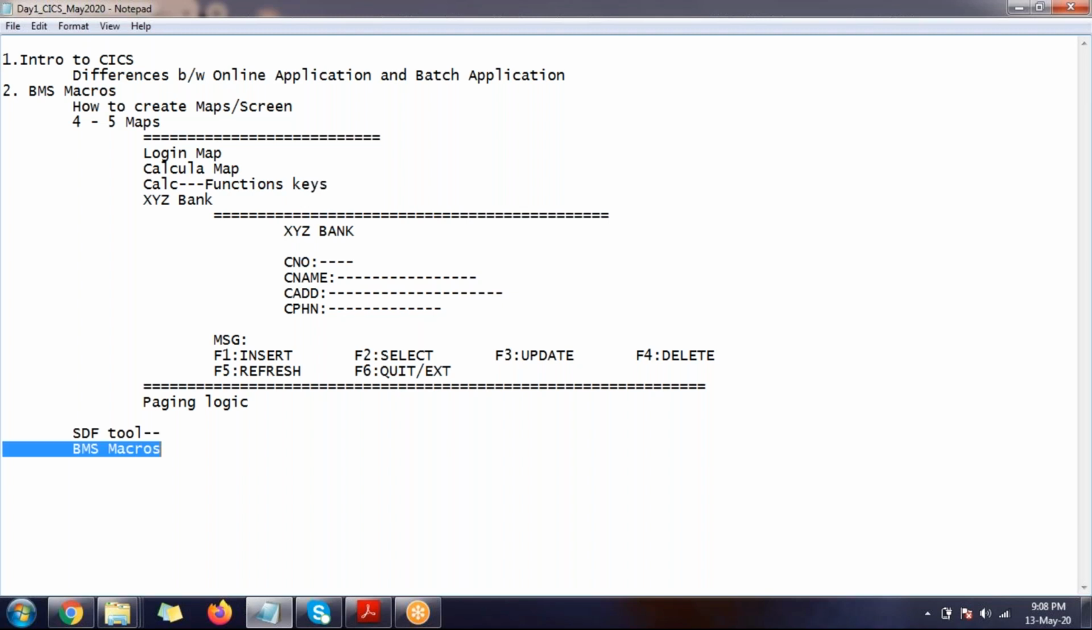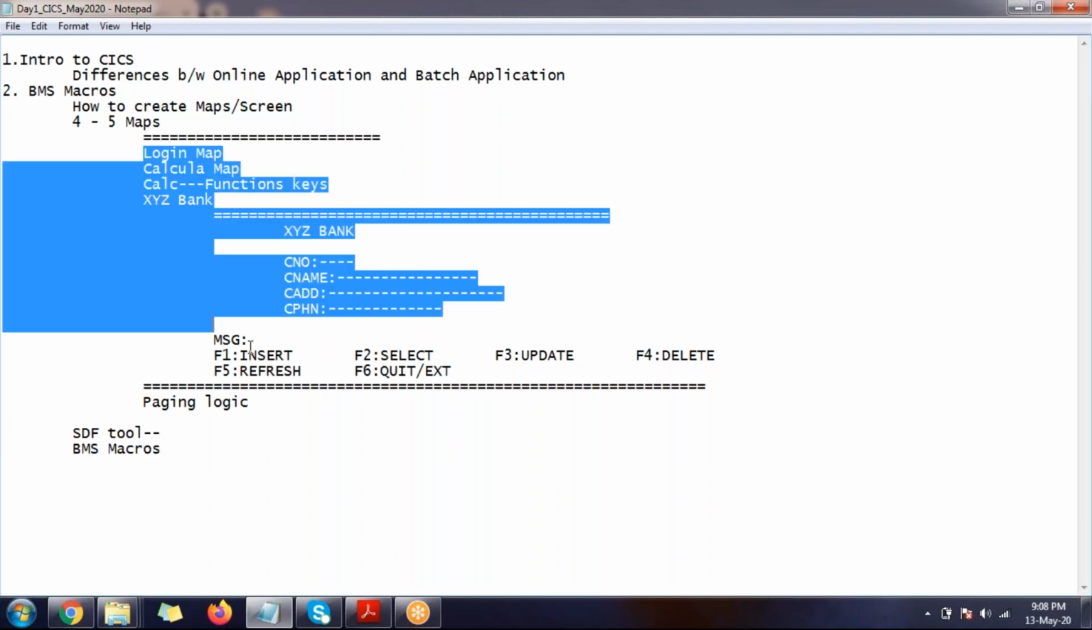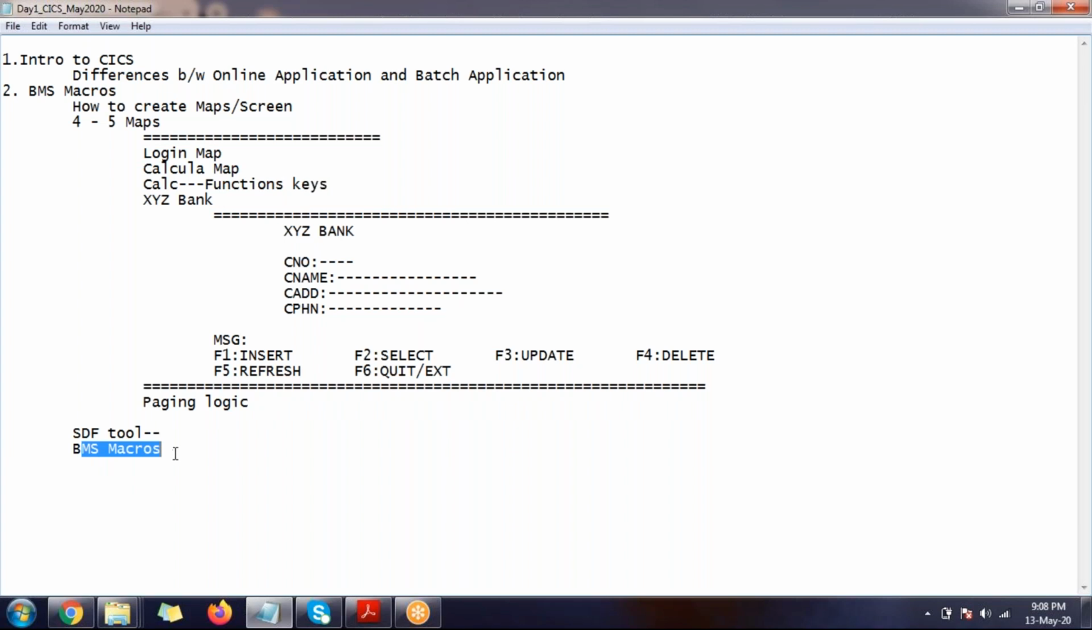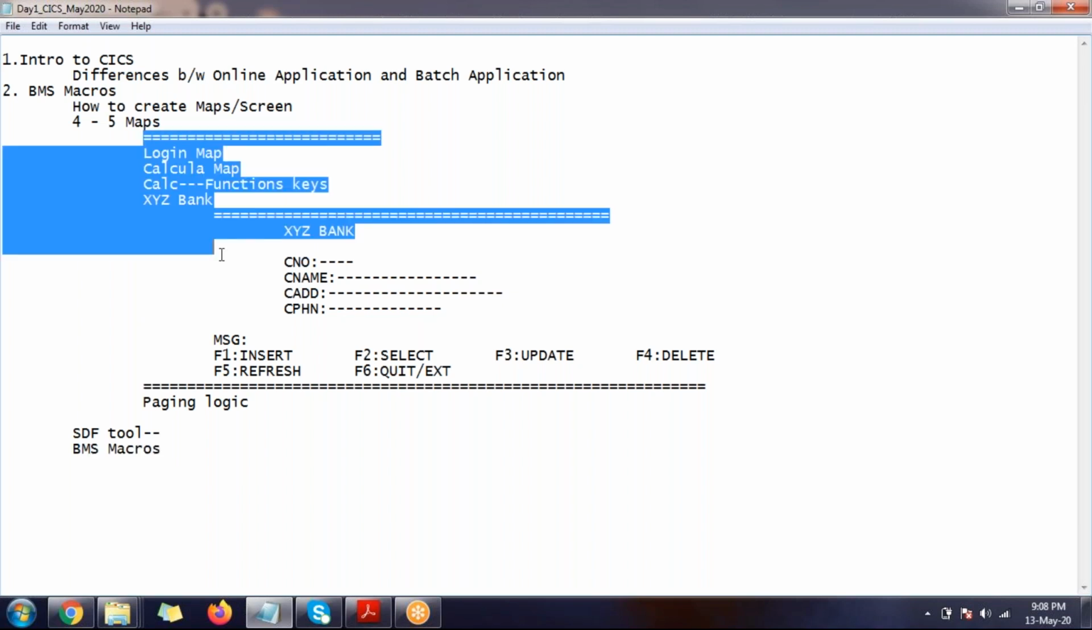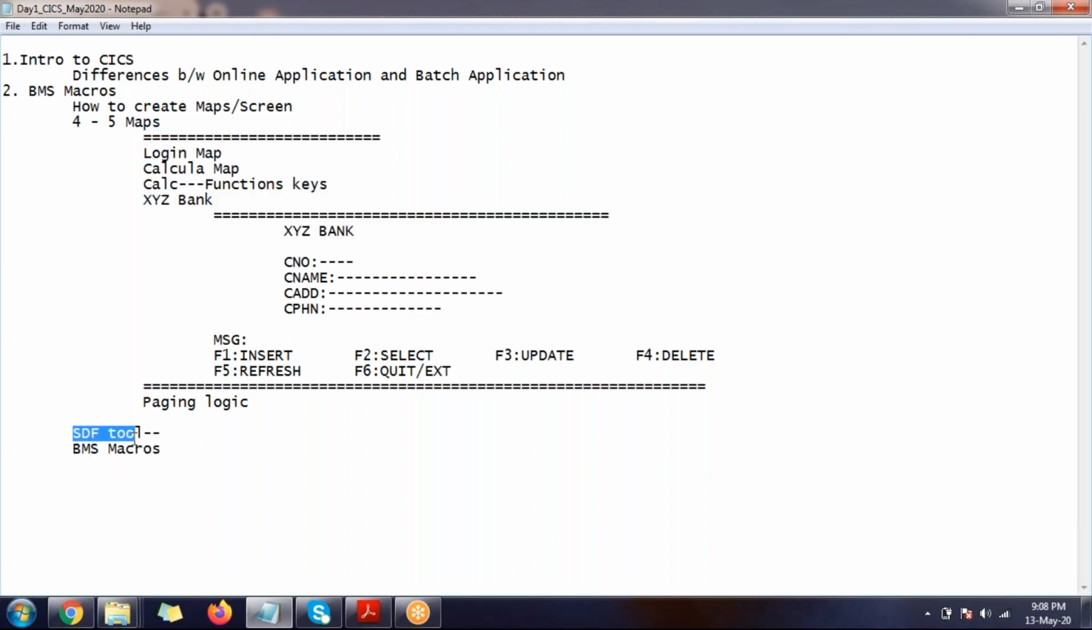We are going to create all of them with the help of macros. If you know how to create them manually with macros, then your work will become easy when you start using SDF. If you want some clarity, I will try to share the manual for SDF as well. Once we are done with the BMS macros, we will start with the programming.